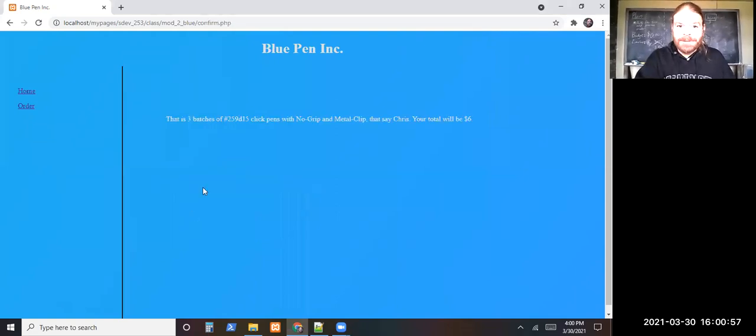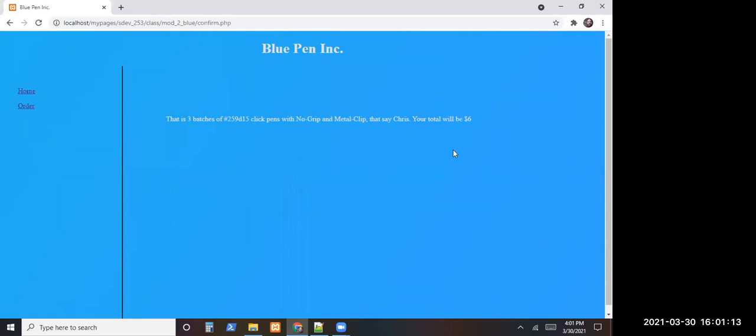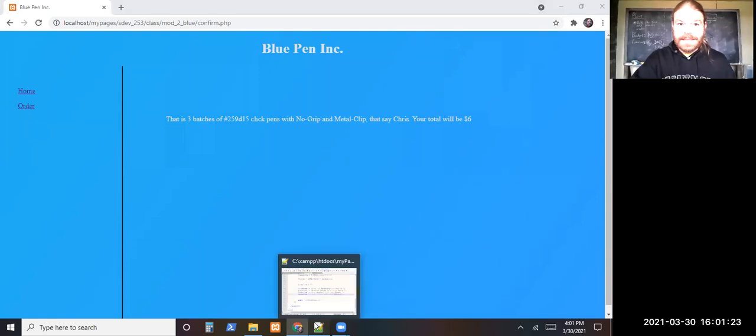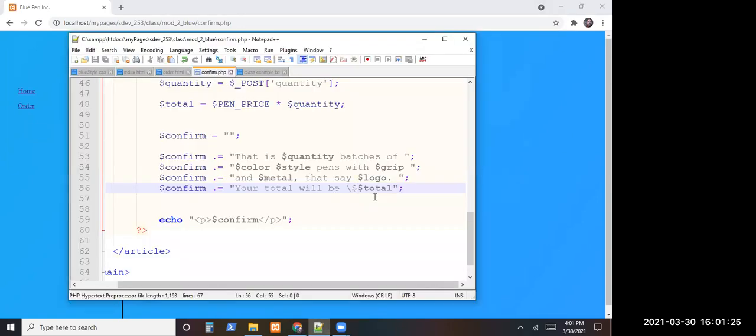So having thought that through, there's 3 batches of that color, which I assume is green. Click pins with no grip and metal clip that say Chris. Your total will be $6. It looks like everything came through there, right? Is there a way to format that $6 so that it'll give it to you in 0.00? Yes. I had to ask that question.